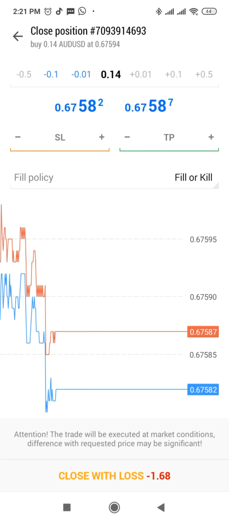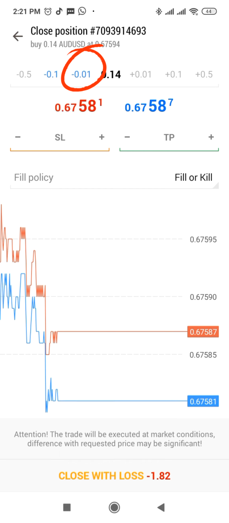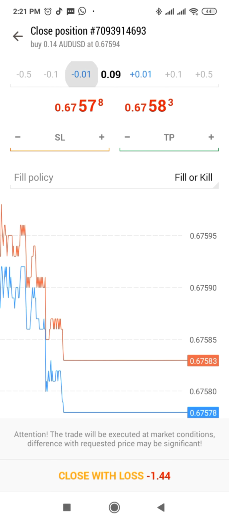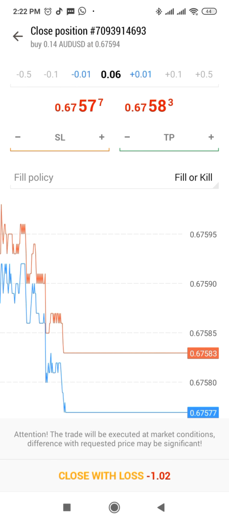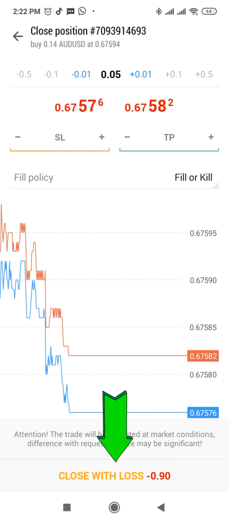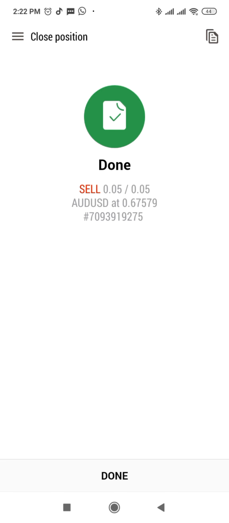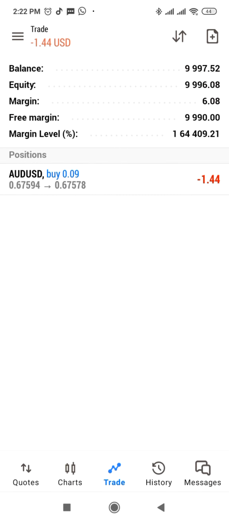So how do we do that? We go to minus 0.01. Remember, we want to remove 0.05. So here we have 0.05. When we remove 0.05 from 0.14, all we will have left is 0.09. So we'll click close with loss. Here we have 0.09 lot size. Your trade is now on 0.09 lot size.